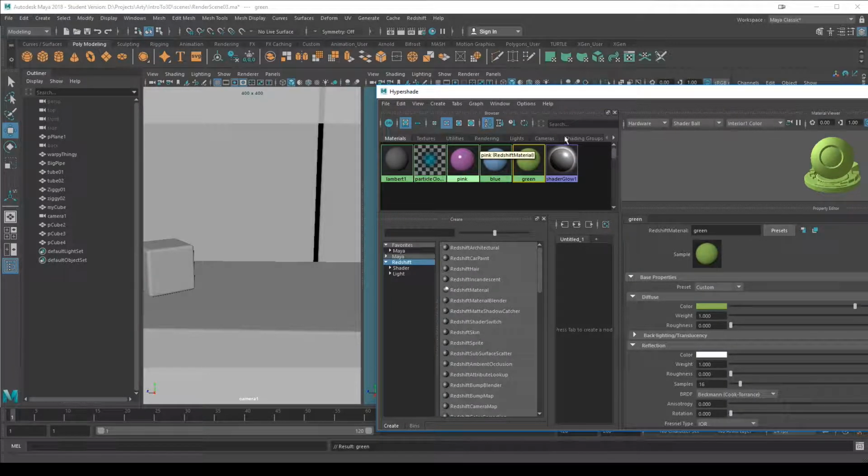And to apply them to my materials, holding down the scroll wheel, so the middle mouse button, my cursor changes to that little plus symbol. So middle mouse button, holding it and dragging it onto the object I want. And the blue.